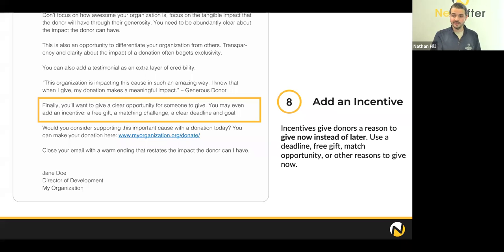And so there's lots of different types of incentives you might use. You might have a clear deadline. You might have a clear goal. Maybe there's a free gift you can give or you can receive as like a thank you when you donate.